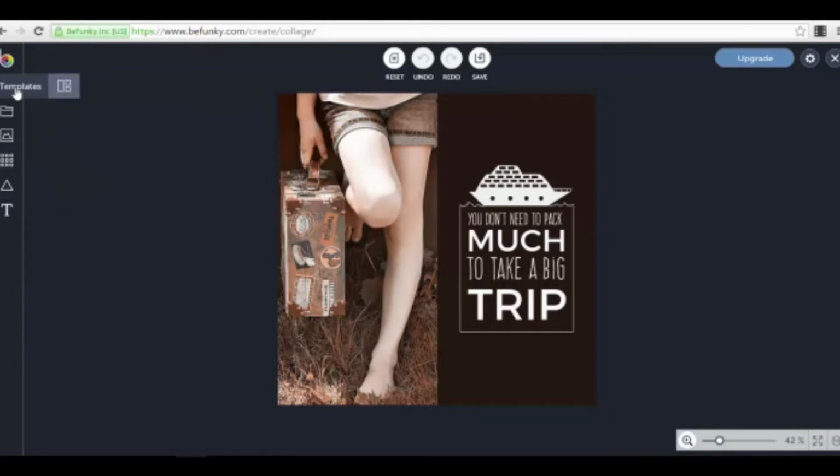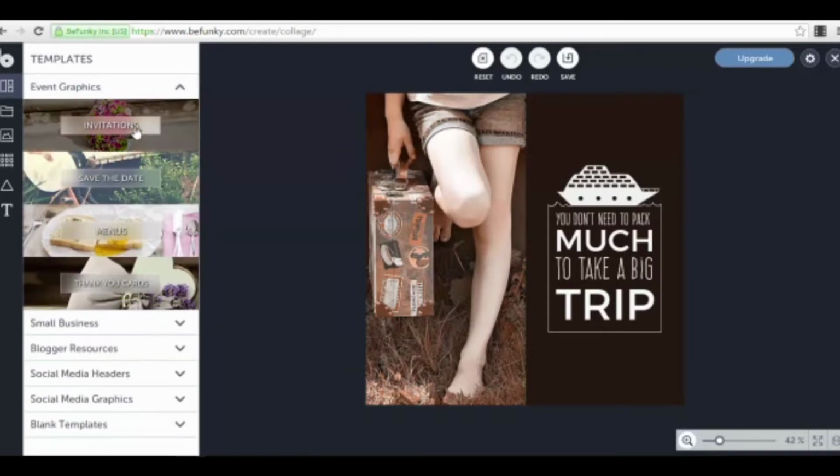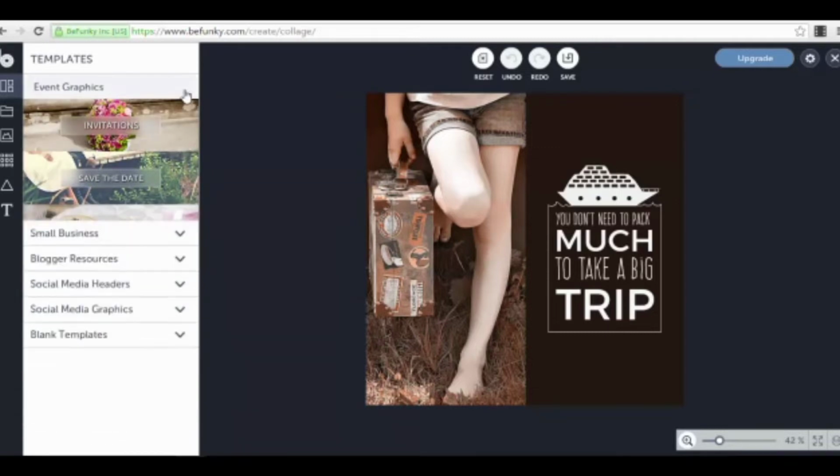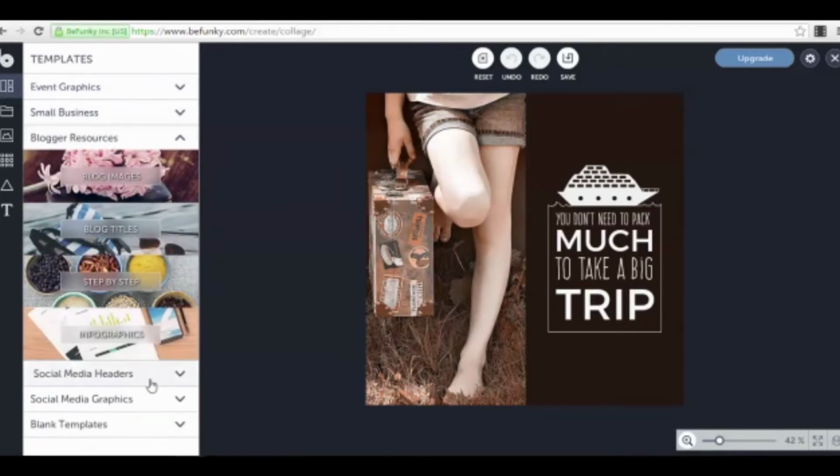For example, we can start with the templates. If you go to the templates, another window with the menu will open for you. It's like a drop down menu, but it's sideways, and you have, for example, event graphics. You can create invitations, you can create menus if you have a restaurant or something like that, you can create thank you cards. Then you have the small businesses where you find business cards, letterhead, and other types of images, blogger resources, okay, infographics. For example, you can create stunning infographics.